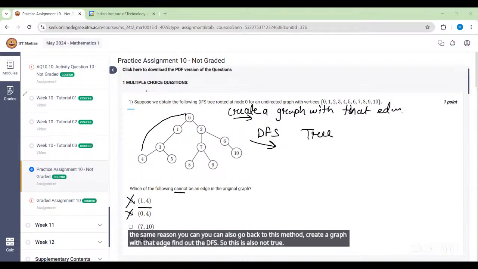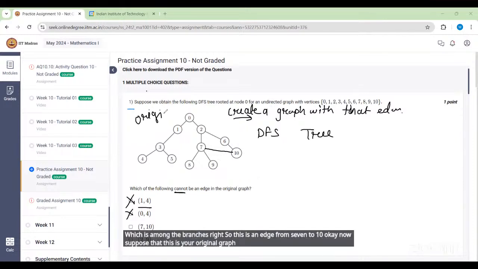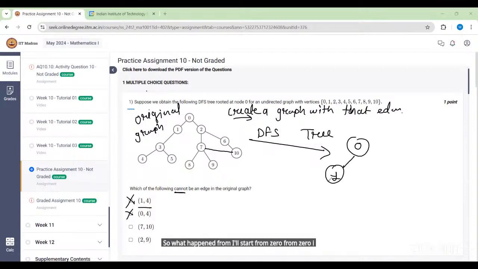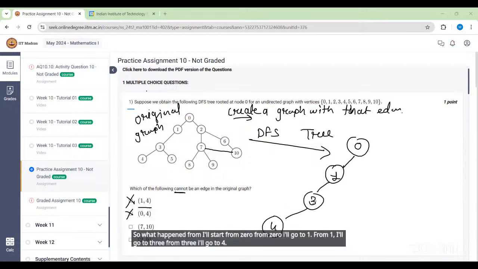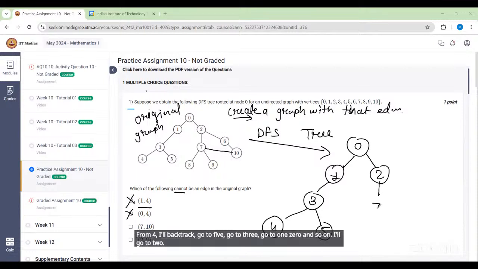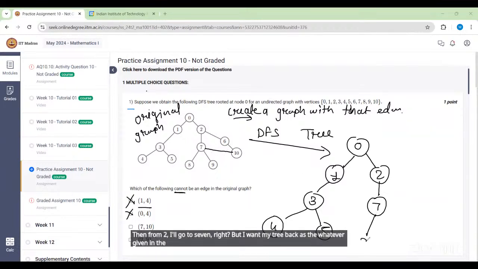But 7 to 10. Now observe this edge 7 to 10, which is among the branches. Suppose this is your original graph, and now apply the DFS method to this graph and obtain a tree. I'll start from 0. From 0, I'll go to 1. From 1, I'll go to 3. From 3, I'll go to 4. From 4, I'll backtrack, go to 5, go to 3, go to 1, 0, and so on. I'll go to 2. Then from 2, I'll go to 7. But I want my tree back as given in the question, so I'll choose 8. From 8, I'll backtrack to 7. From 7, I'll choose 9.